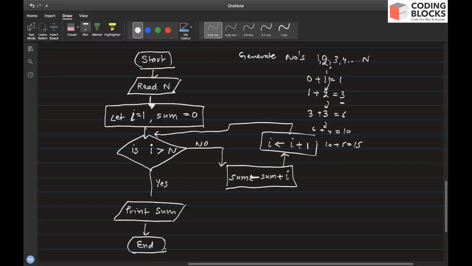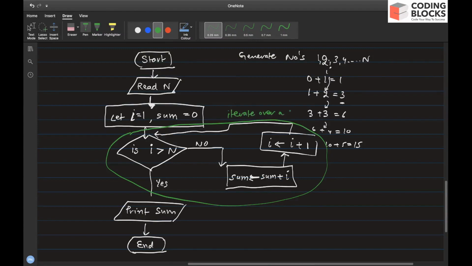So this becomes a flowchart. This is the important concept that you need to learn here: how we can iterate over a range of numbers, or a list of numbers. This list of numbers is not given to us, but we have generated these numbers. I is a variable that holds a particular number, and every time we add that I to the sum, we update our I.